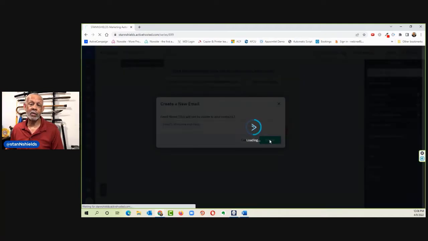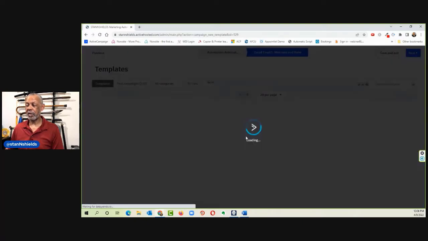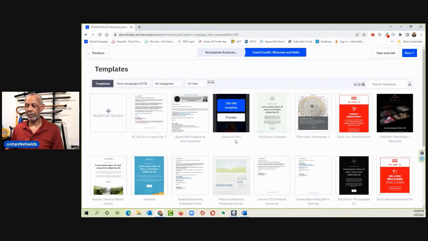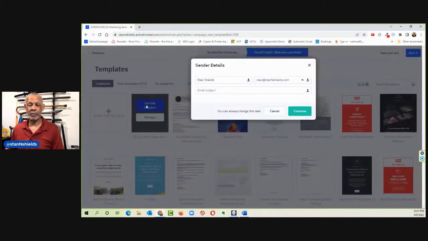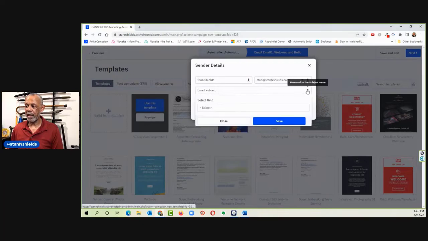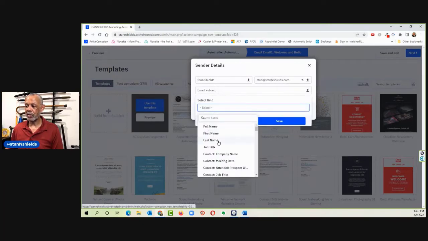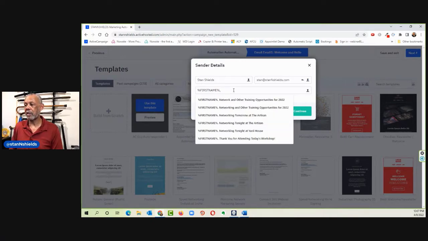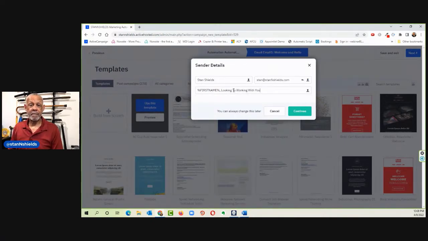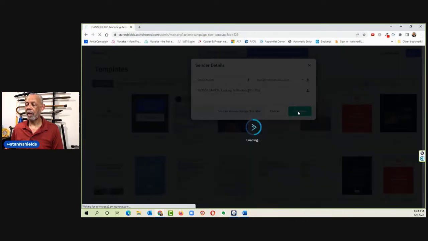Now, because we have not created an email, it's going to ask me to choose a template. So here's the template that I created, and I'm just going to click on use this template. You could choose any of the other templates that are in the system. I'm probably going to come back and change this subject line, but I like to always add the person's first name into my subject line so that it personalizes it. So I'm going to do first name, click save, and then close this. I'm just going to put a comma here and then first name, looking forward to working with you. And I'm going to click continue.